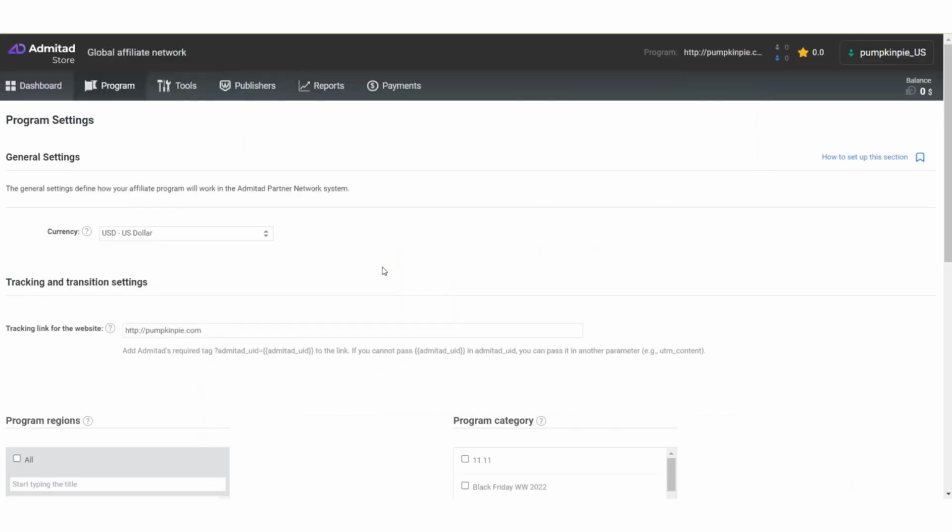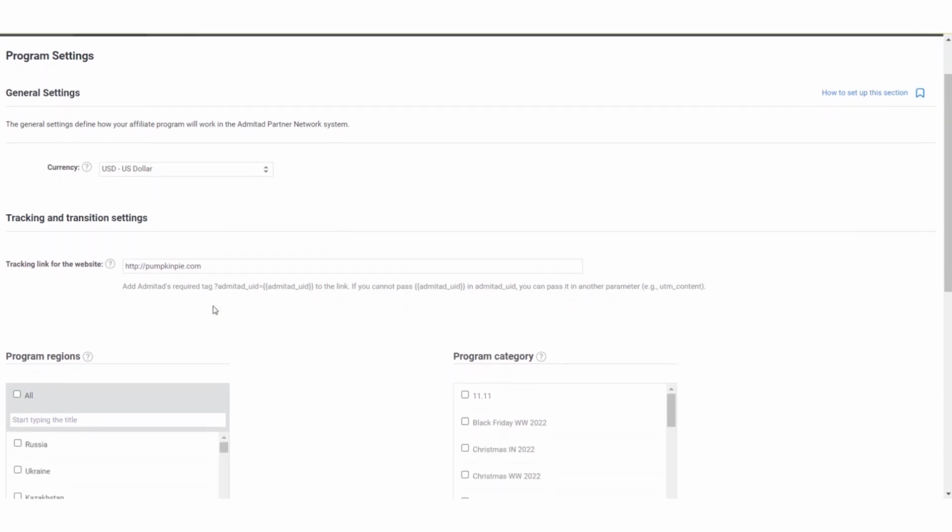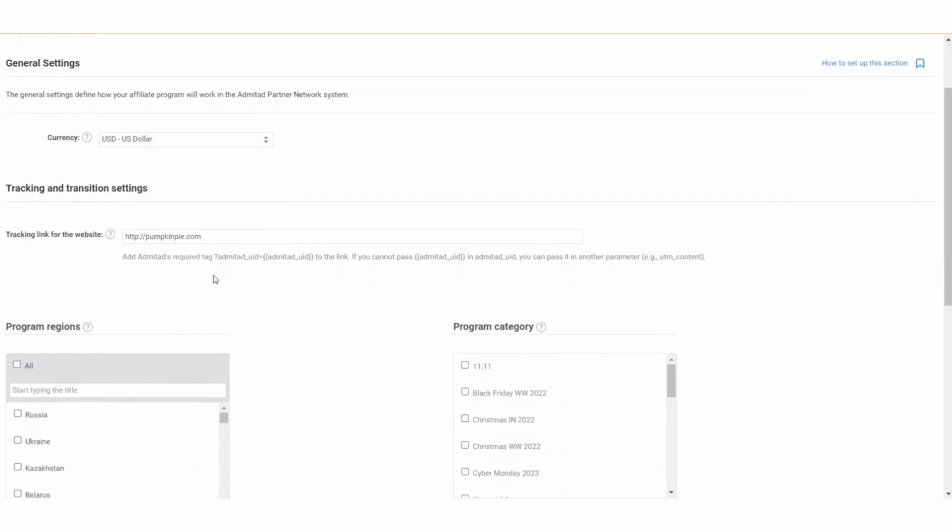Then, you will be redirected to the General Program Settings page. Choose the currency in which you will pay publishers. The chosen currency has to match the currency of the Admitad invoices. Now, let's skip ahead to the tracking link for the website field, where you need to create a tracking link.